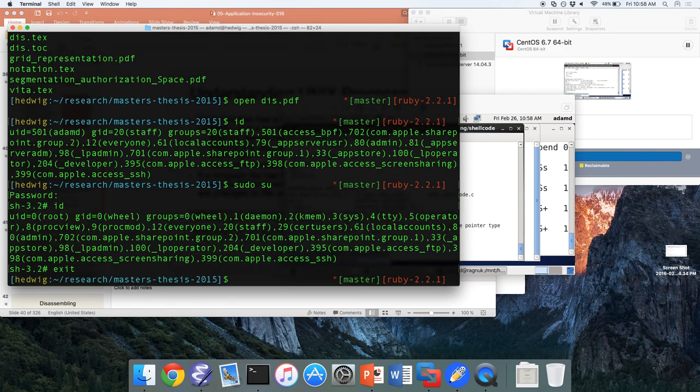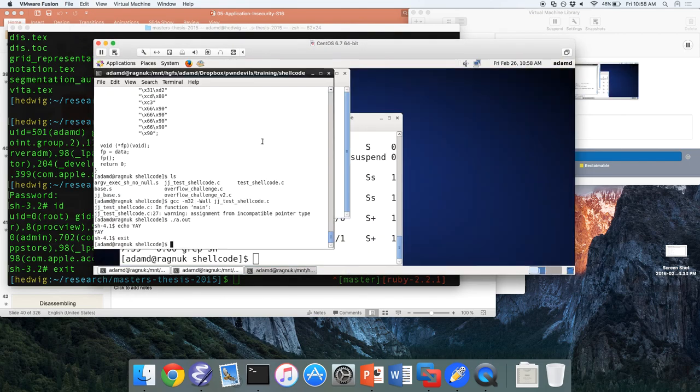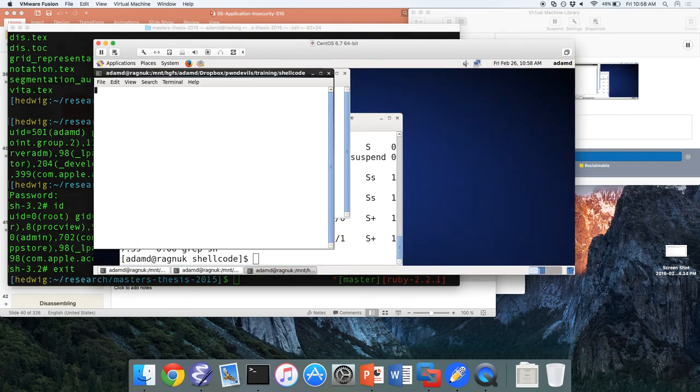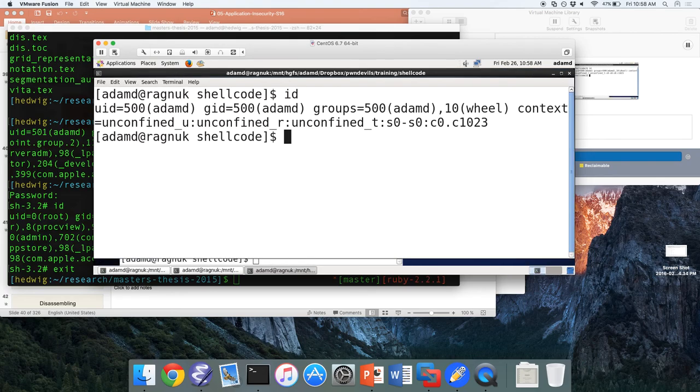So if I look at my ID here, I can see user ID Adam D, ID 500, group ID 500, and the groups Adam D and wheel. Where are these IDs and names stored?